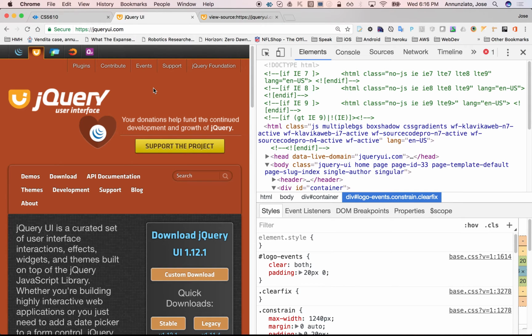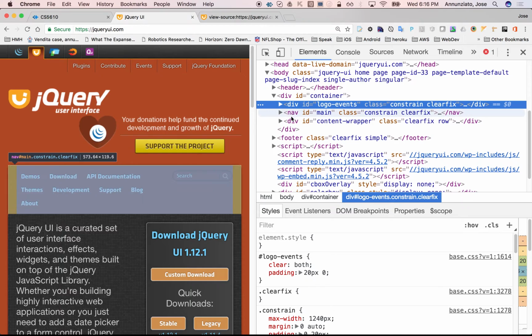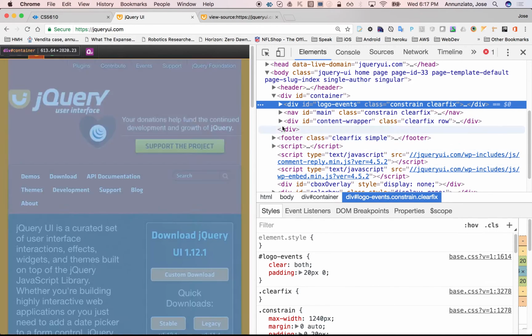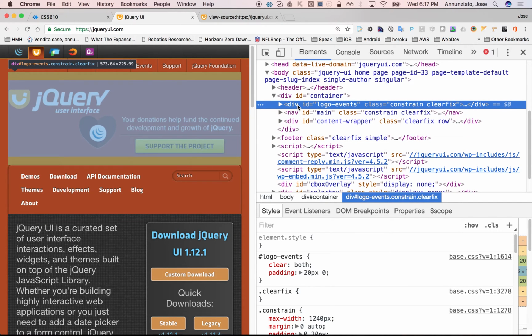You can hover over each one of these objects and notice that it highlights on the left-hand side what part of the object is represented in what part of the screen. This div is rendered on the left-hand side and it's highlighted there. This nav is rendered right here, and so on and so forth. Make sense?